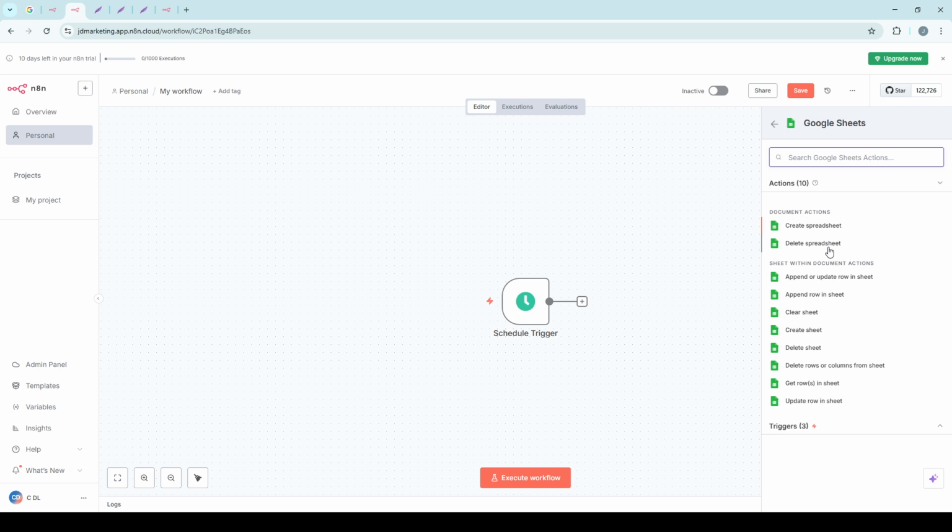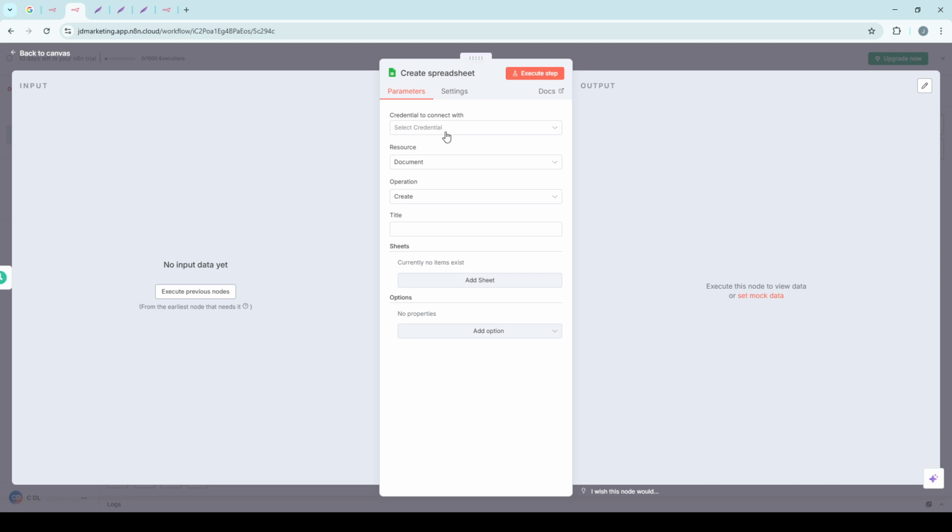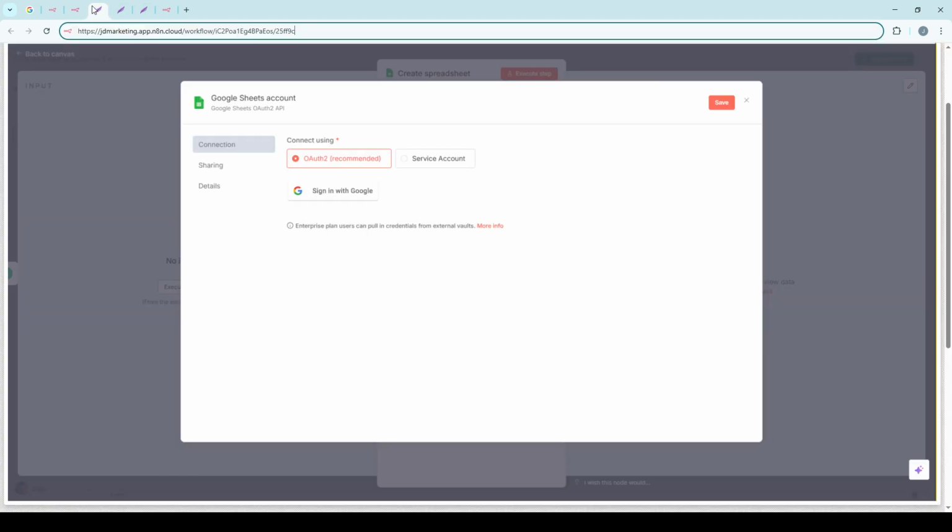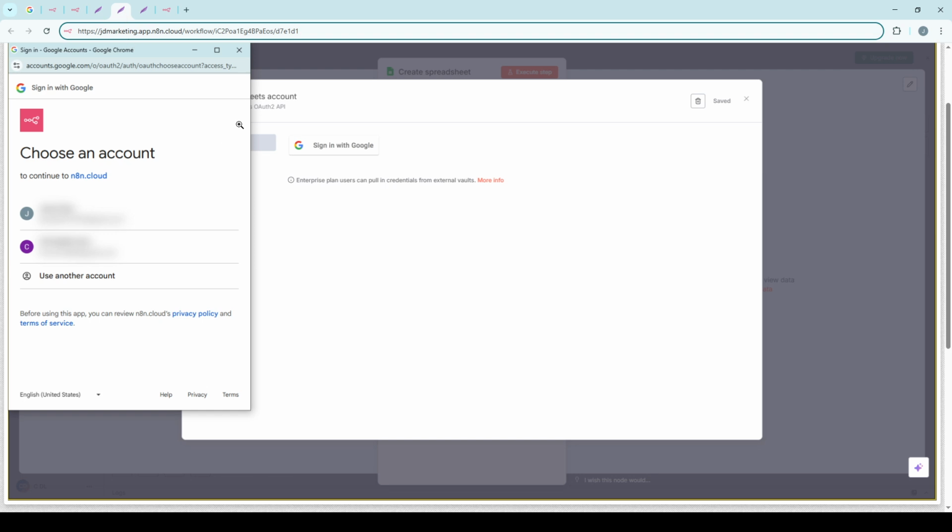After you've chosen your action, the next crucial step is to connect your Google Sheets account with N8n. To do this, you'll click on the button labeled Add Credential. This step is essential because adding your credentials allows N8n to access your Google Sheets and perform actions based on your selected workflow. Now, you'll need to enter the credentials required for connecting Google Sheets to N8n.